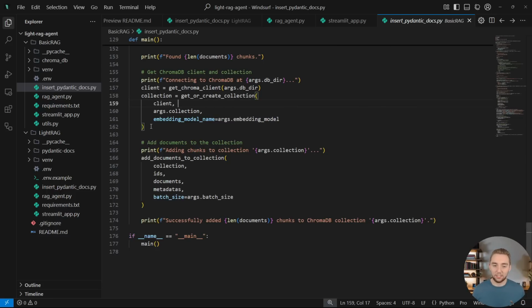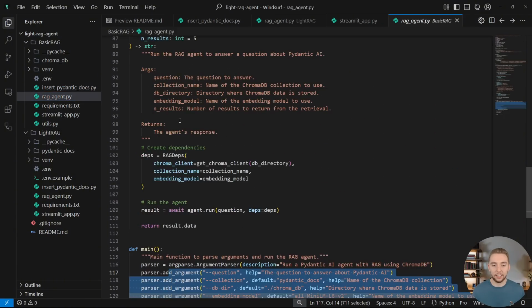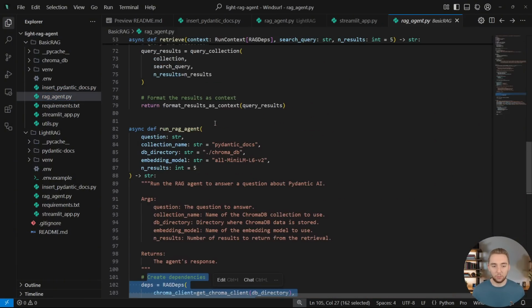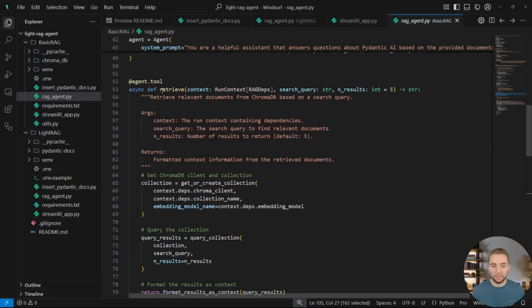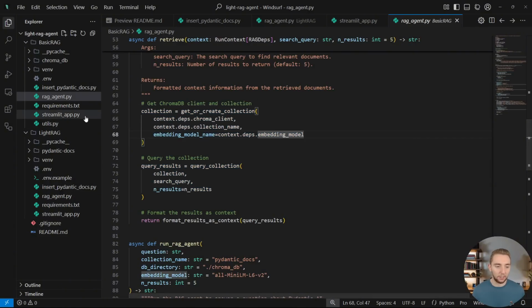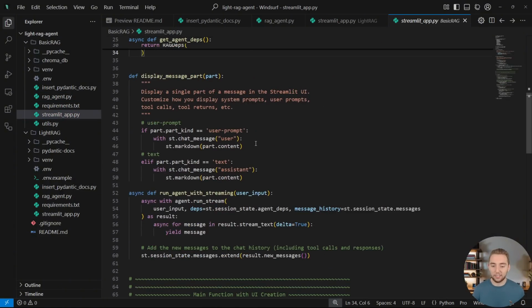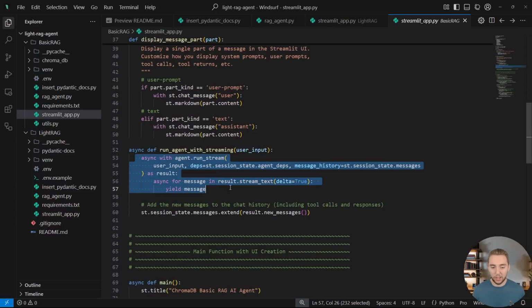And so yeah, that's inserting the Pydantic AI docs for ChromaDB, and then setting up the agent is almost exactly the same, where we have our dependencies with everything that we need for Chroma, and then we have our single retrieve tool that will just use ChromaDB instead of LightRAG. And then the Streamlit app is the most similar out of everything because the UI is set up in exactly the same way. Even the way that we interact with the agent is set up in the same way.